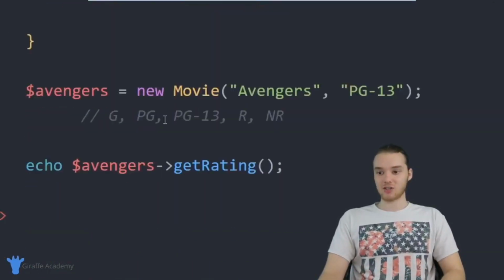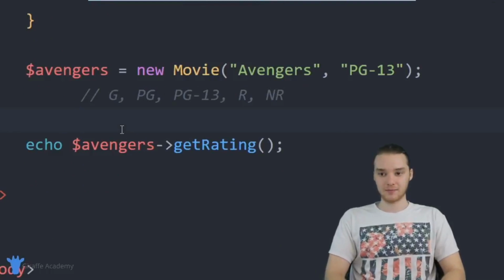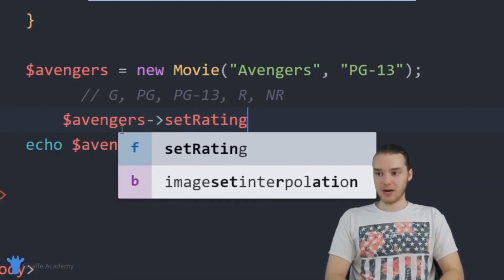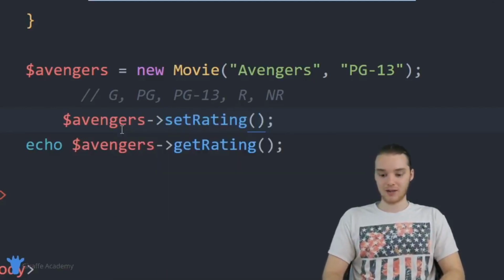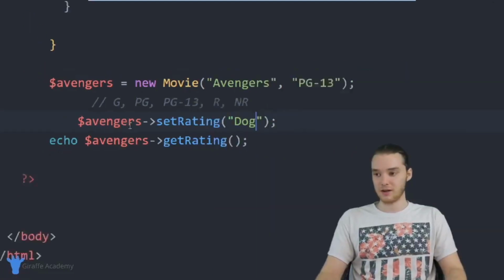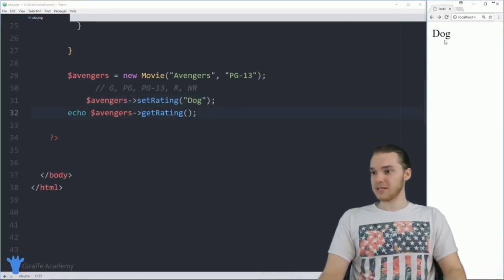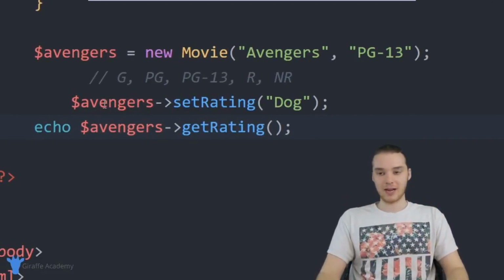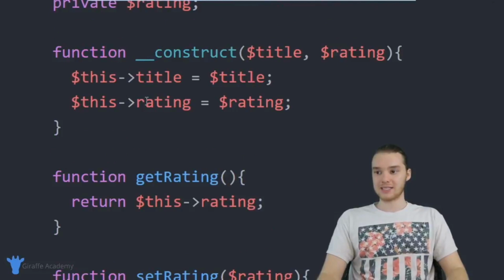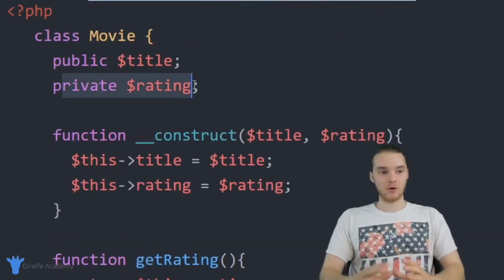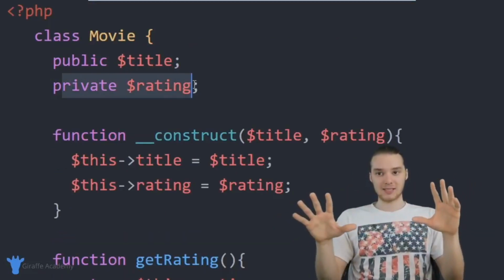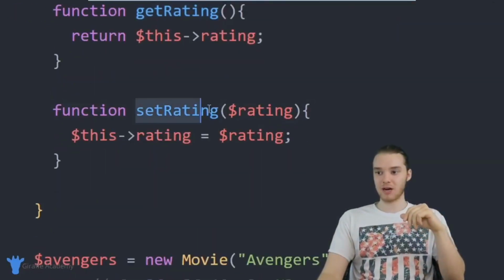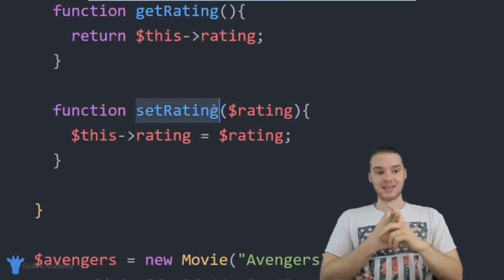So with this set rating function, I could come down here and I could say Avengers set rating, and I could technically give this any rating that I wanted. So if I wanted, I could give this a dog, right? And basically what this is doing is it's allowing us to set the rating and get the rating even though the rating itself is private. So up here, rating is private. We're not able to access it outside the class, but by using this get rating function and this set rating function, I can both get it and set it.